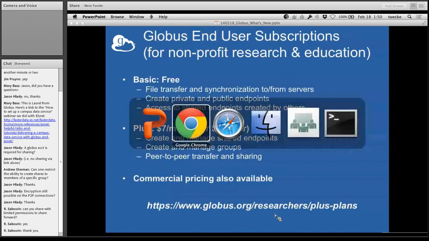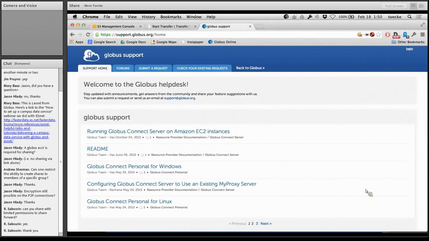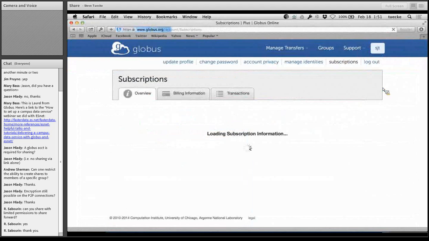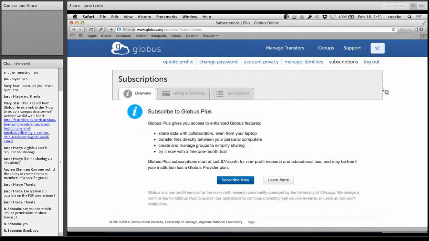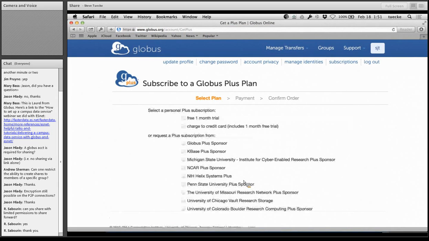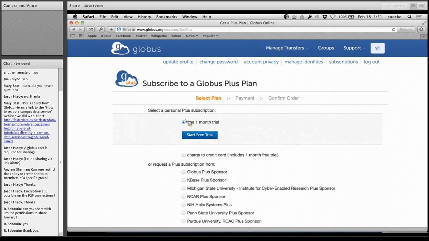Now, there are two ways that you can get a Plus subscription. You can buy it. We now have support in the website for purchasing via credit card here. So if you go to the subscriptions page in your profile, subscribe now. Anybody can get a 30-day, 1-month free trial if you want.